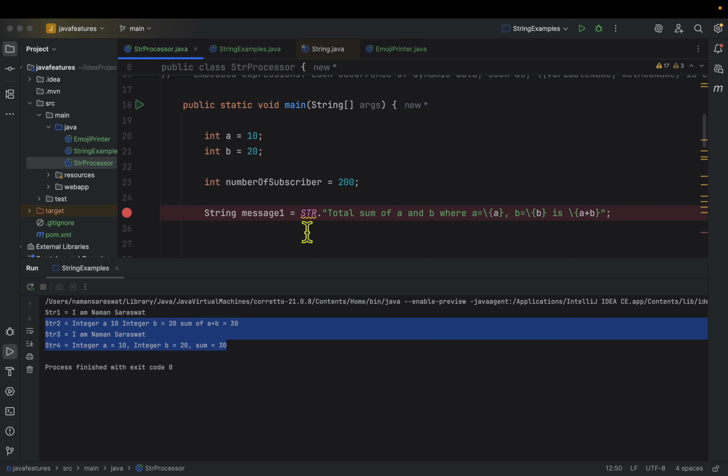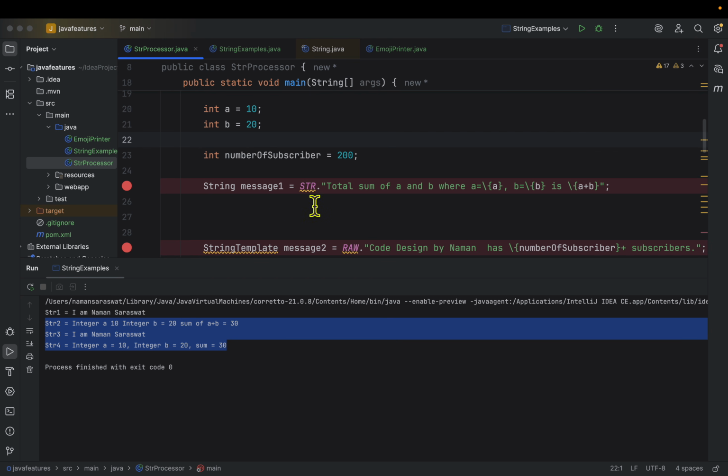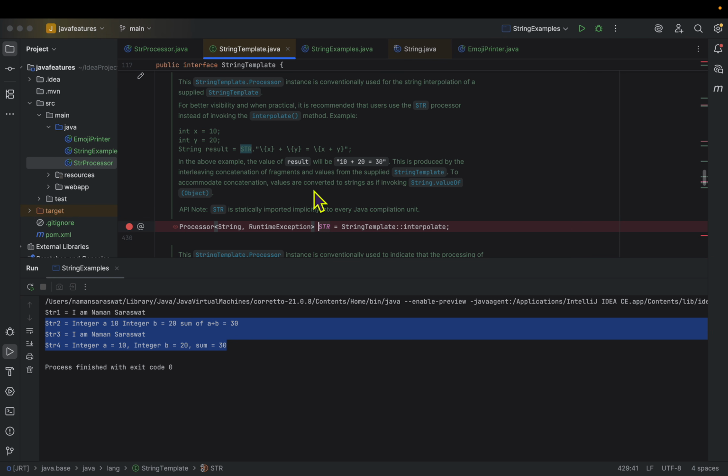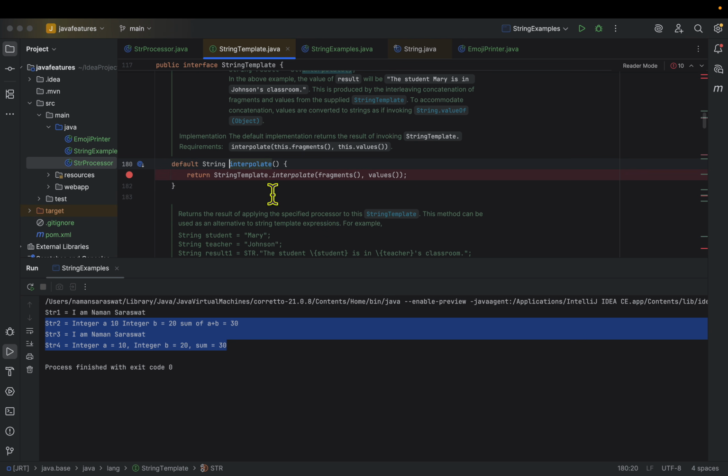Now let's see that. Here I have also defined 3 integer variables. Let's see how we are going to use this. I have created one string variable, message1, where I am going to use the string template STR processor. What we are using here is this StringTemplate interface, where we are using the STR processor, which internally calls the StringTemplate interpolate method, if you see. Here it is taking 2 parameters, fragments and values.